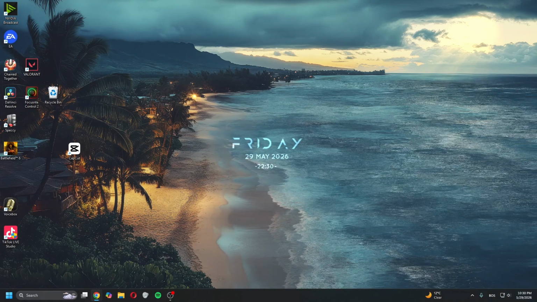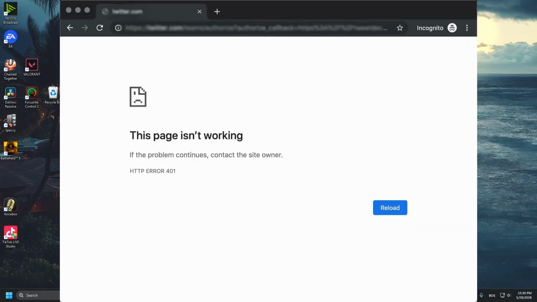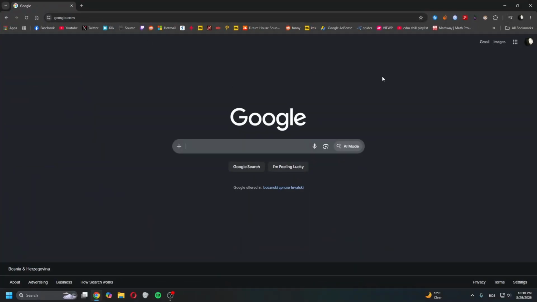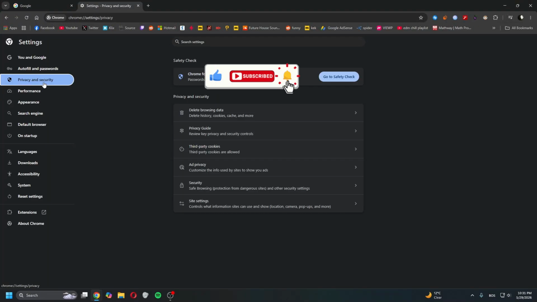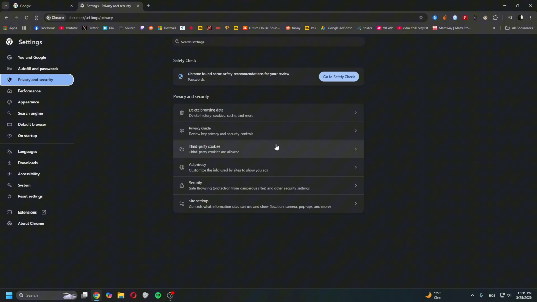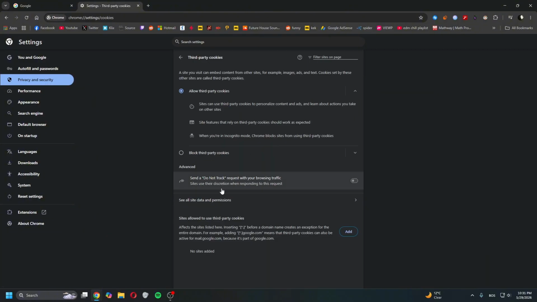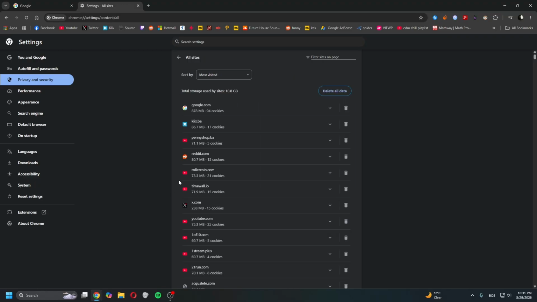In today's video, I'll show you how to fix 401 error code in Chrome. So here's what you're going to do. You open a new tab, go to three dots, go to settings, click on privacy and security. You want to go to third-party cookies, click see all site data permissions.